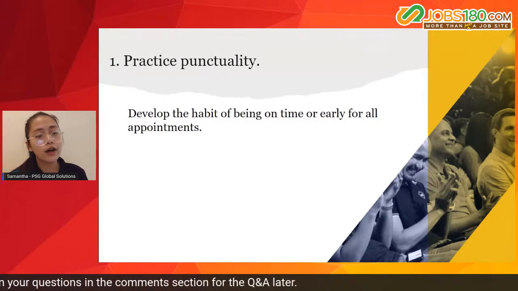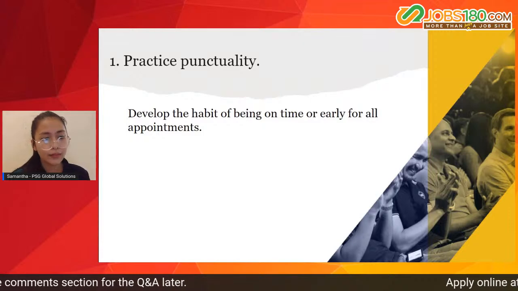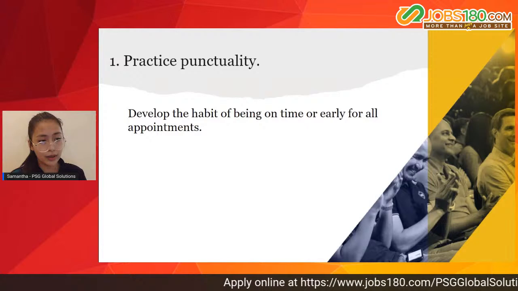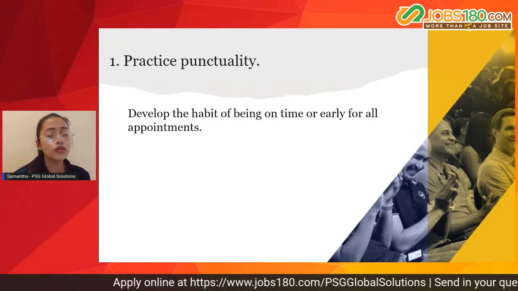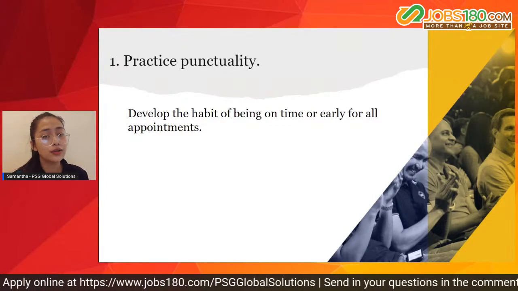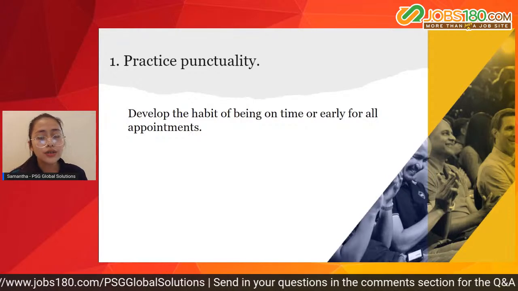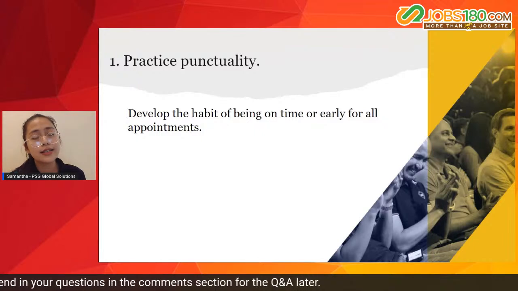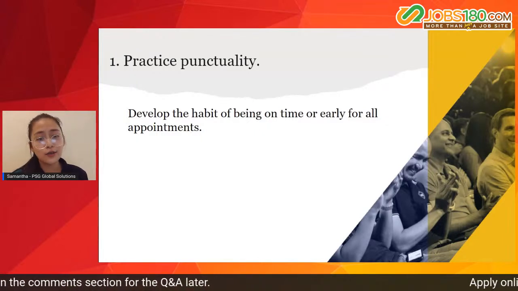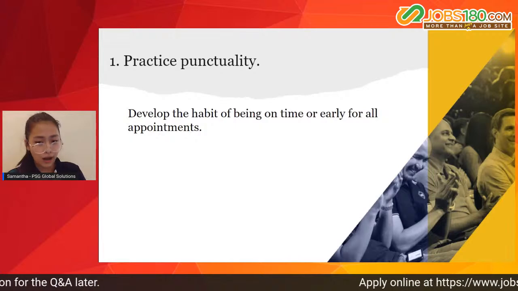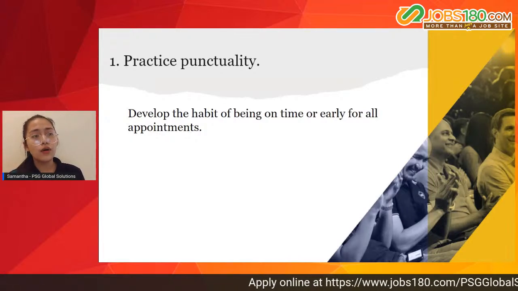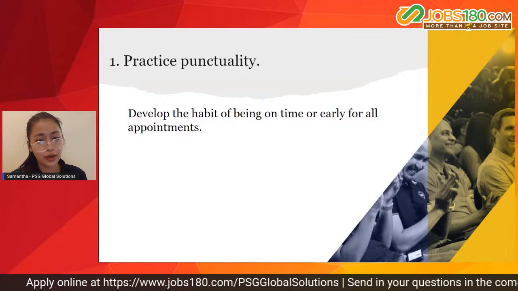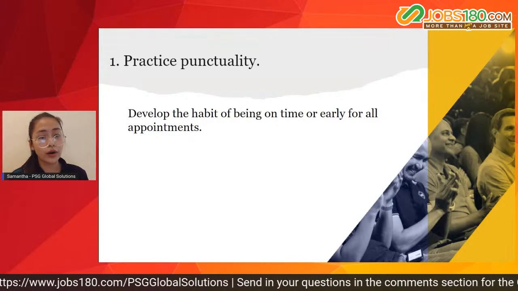So let's talk about how we can develop a strong work ethic. First off, we have practice punctuality. Develop the habit of being on time or early for all appointments. As early as now, most of you are still students, still in college. So you can practice this by being early for your Zoom meetings and online classes. Since we don't have face-to-face yet, you can practice this virtually. Even though virtual appointments are made, you still have to be early or on time for those. So this is a good practice for work.